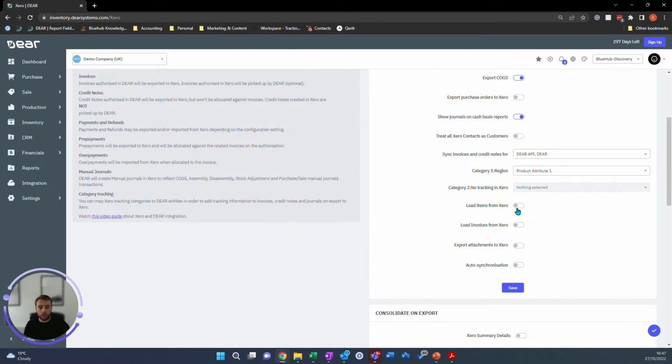We've then got load items from Xero and load invoices from Xero. So this is if you want to pull any products or items that you create in Xero. I recommend turning this off because you're going to have a lot of service items, etc. in there. So you want to keep that turned off. You've then also got load invoices from Xero. So that's if you want to pull any invoices from Xero. Again, I recommend turning this off because otherwise you're going to have overheads and energy bills and Wi-Fi bills and things like that coming over to Deer, which you do not want.